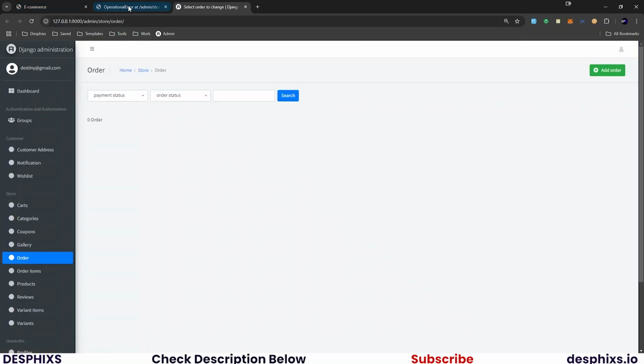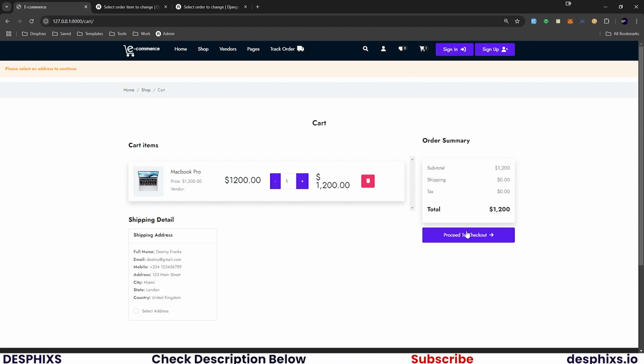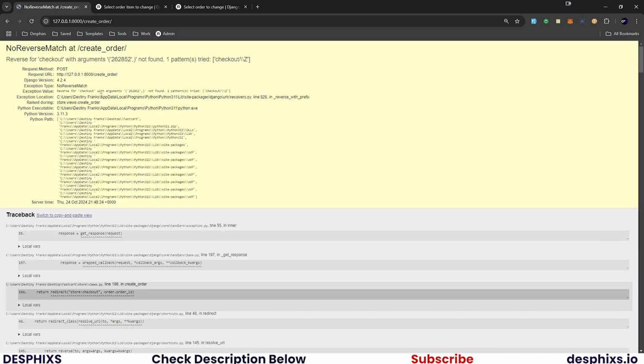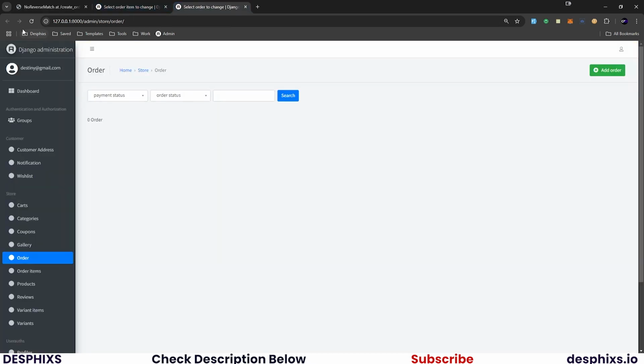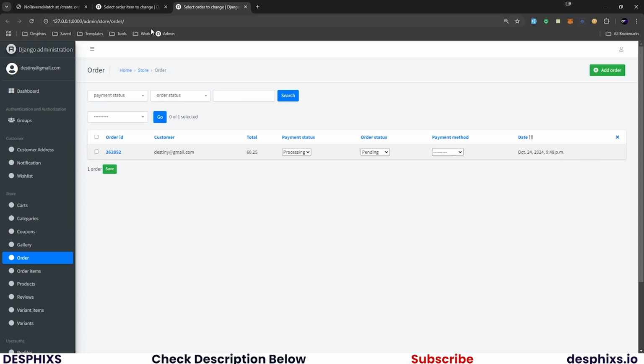So an order should be created here, and an item should also be created here. Very good. So let's go ahead, click on this, and it says select an address to continue. Makes sense. Please select an address, click on this again, and I think it's actually working, but there might be a problem. So let's see, did it actually create anything for us? Of course it did. See that?